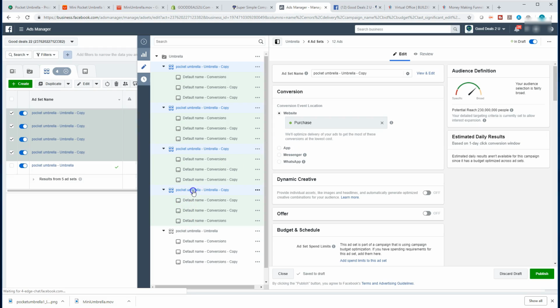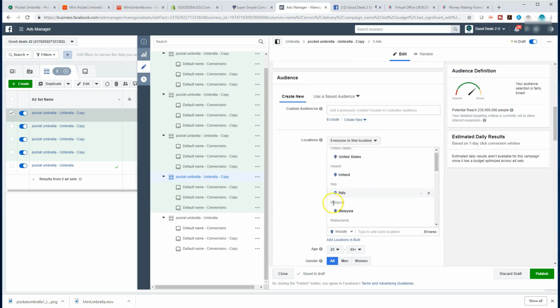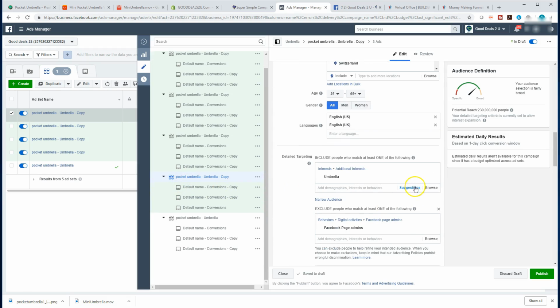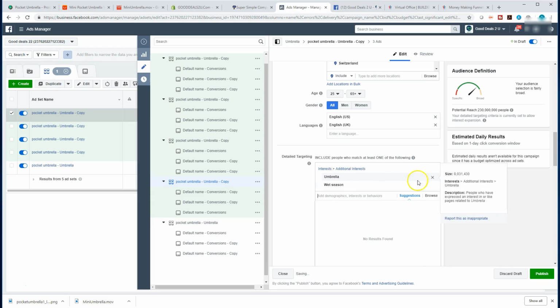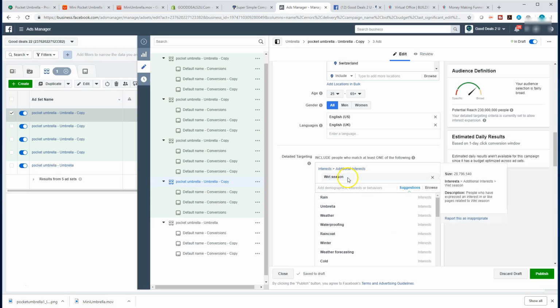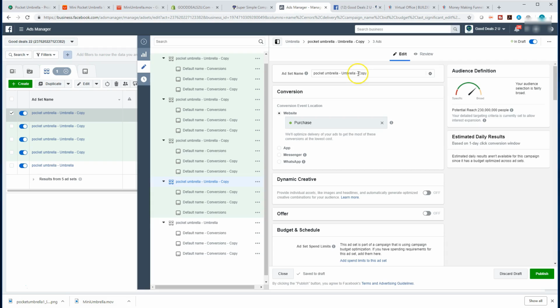Now we're going to go to each one of these. If you remember, I told you we're going to click on the suggested interest. We said umbrella, so we're going to change this to wet season. We're going to delete umbrella and copy paste. So now you can see wet season right there. Perfect. You can see it changed it down here. Same with this other one.